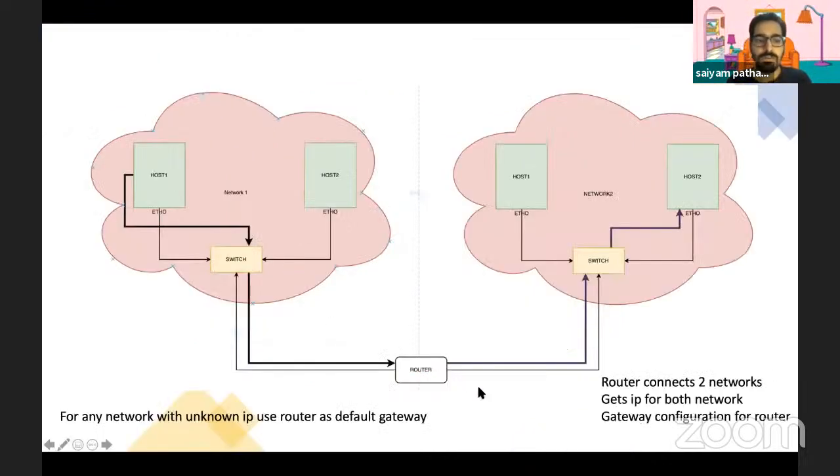Let's see how things work in a different network. So you have now two networks, network 1 and network 2, and you have different hosts over there. This one is host 1 of network 1, and host 2 of network 2. Now, host 1 from network 1 wants to communicate with host 2 of network 2. It doesn't know where to send the traffic, where to send the network packet. So now the concept of a router comes in.